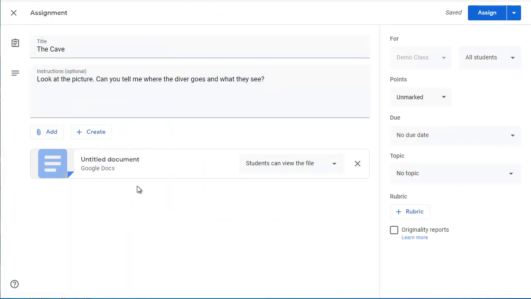At the moment, all the students can see this picture and look at it, which is not very useful. I'm going to change that. Do I want them all to edit the same document? Again, not very useful. If I choose make a copy for each student, what that will do is it will make a copy for every child in the class.